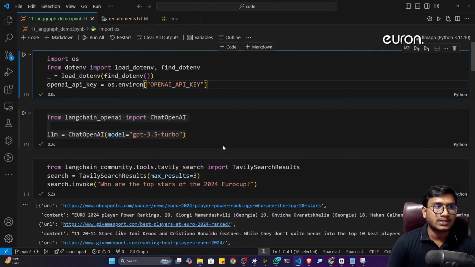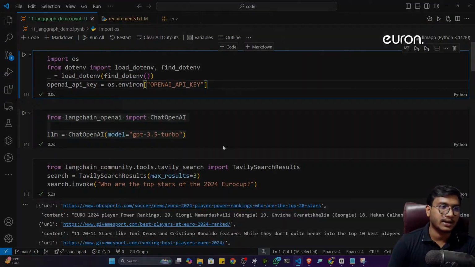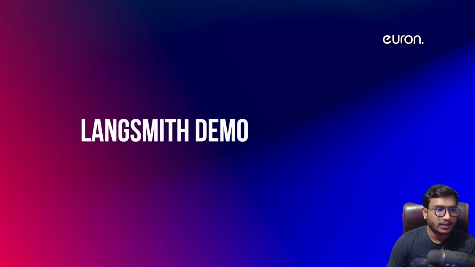This is what LangChain has created, and they are calling it an ecosystem. I hope it is clear now. So guys, now we'll start with the LangSmith demo. This is another ecosystem from LangChain. They have created this amazing LLM ops platform called LangSmith. Here I'm going to show you how we can build, monitor, and trace our LLM-powered application with the help of this LangSmith platform. So let's see the practical demo of this LangSmith.